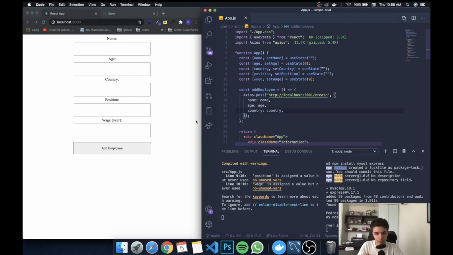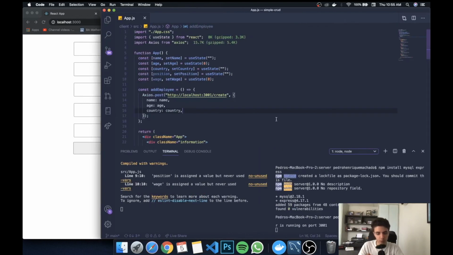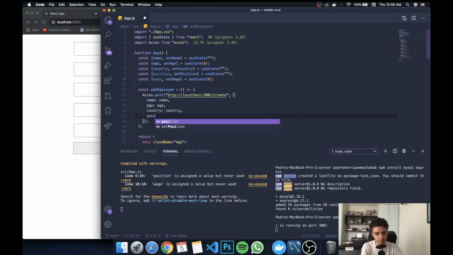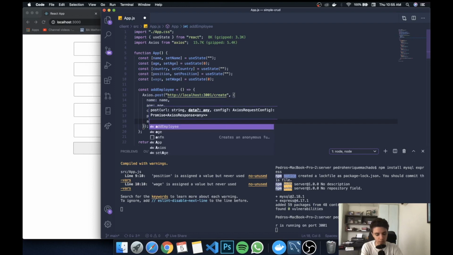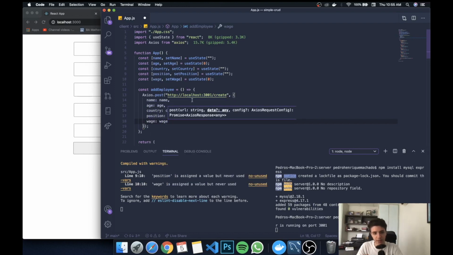Then we want position, which is a position. Then we want a wage, which is a wage. And that's fine. So if you're kind of confused, just think about this. This is an object, which is the body object, and we're sending this object to the backend.